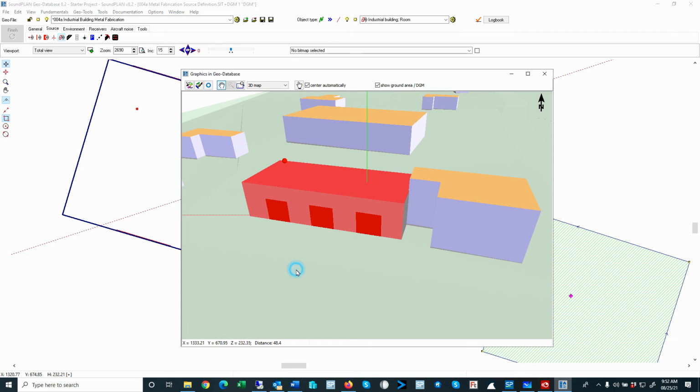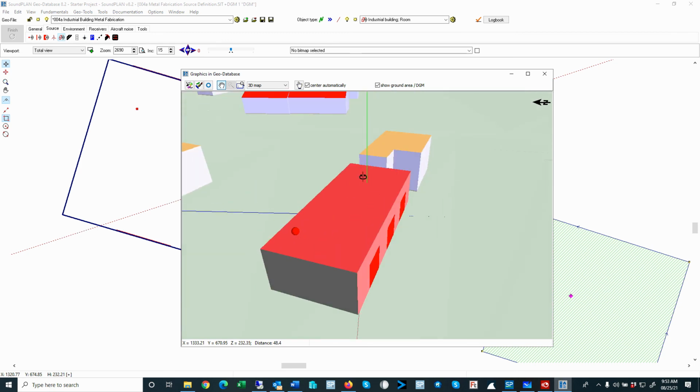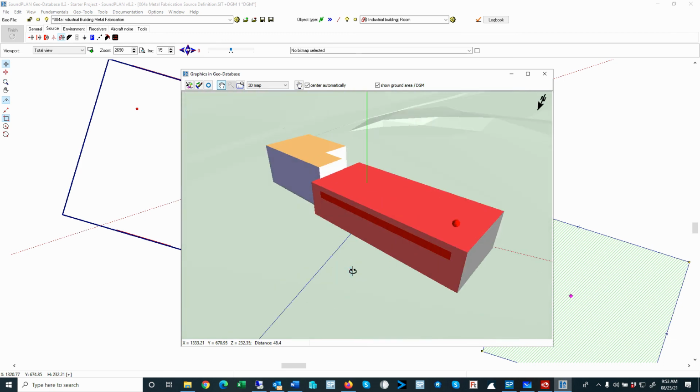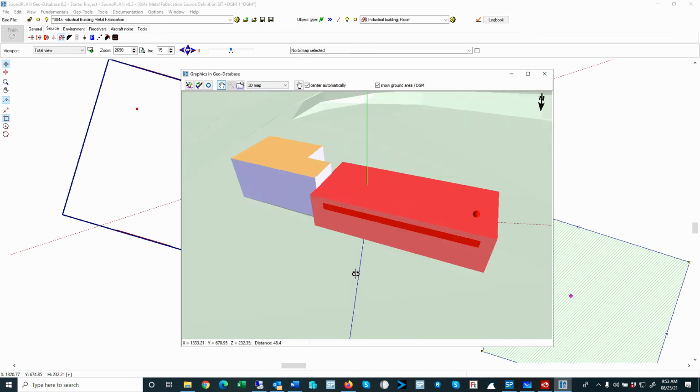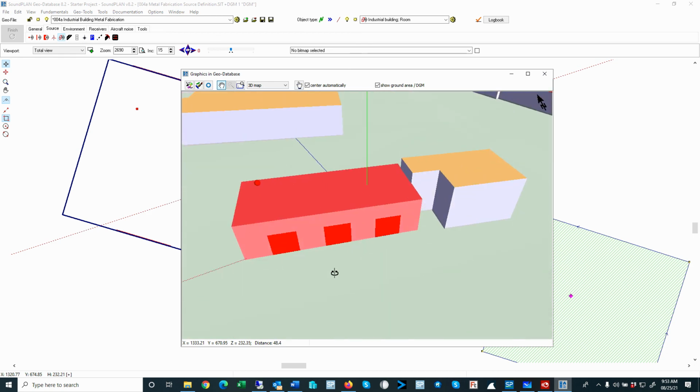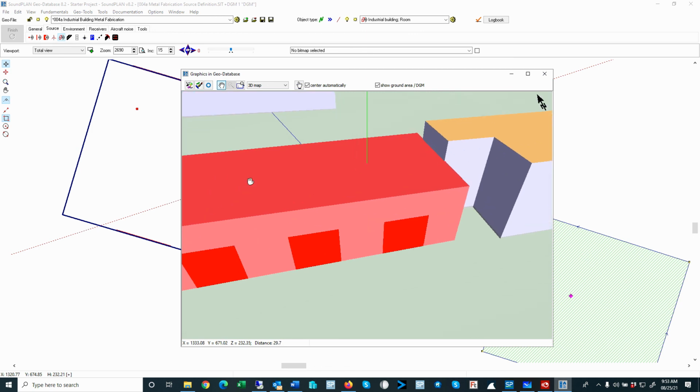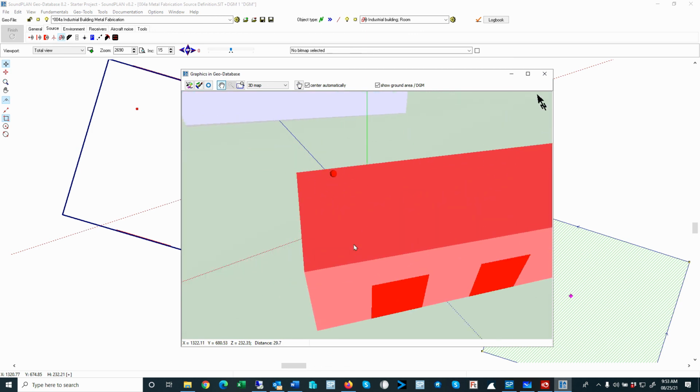So here we can now see the building, the roof and the facades that are defined as sources. Here we can see the window, the doors, and then of course we see the HVAC unit here on top of the roof.